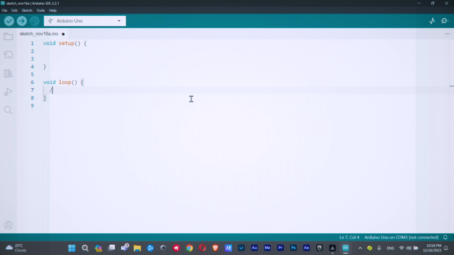I'm going to be talking about void setup and void loop in this video. First of all, void setup. Void setup means it only runs once. Only runs once means when we give power to the Arduino board, this setup will work once, when the power is turned on.